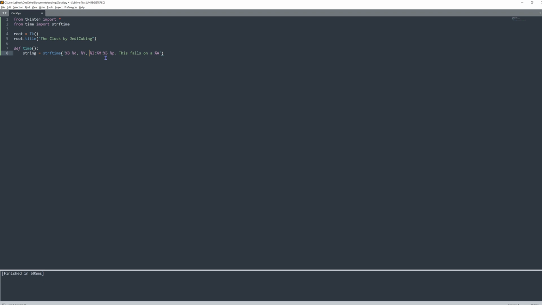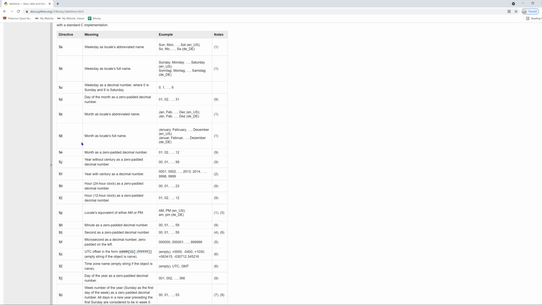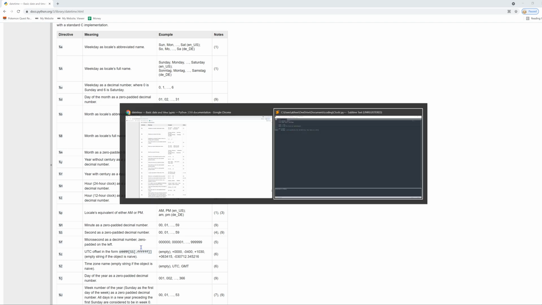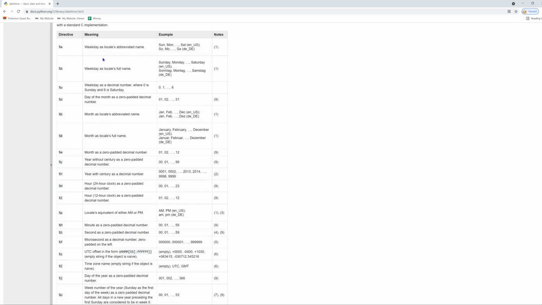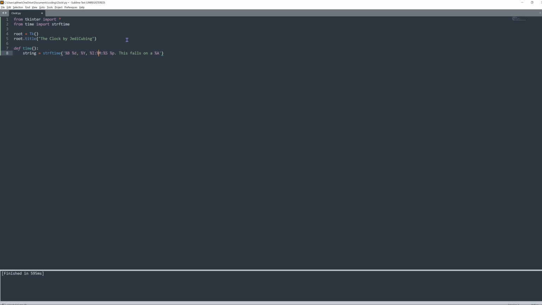Okay, now here we have modulo M, which I guess you can already understand would probably mean minutes. 0, 1, 59, 60, stuff like that. And then we have modulo S. That's probably seconds. So second is a 0 padded decimal number. There you go. And then finally we have percent.